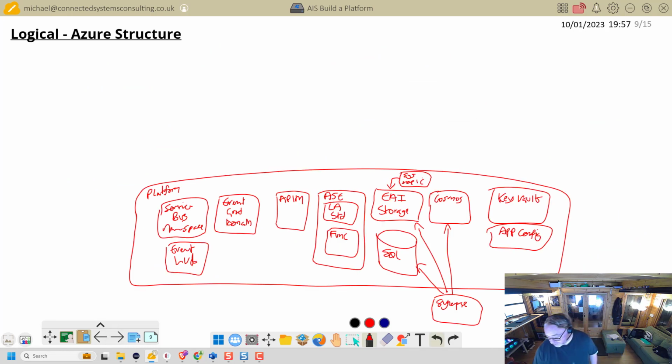Right, so we'll put things like App Insights and Azure Monitor here. And that would be your platform level asset. So as you build different integrations, they're going to reuse various solutions.